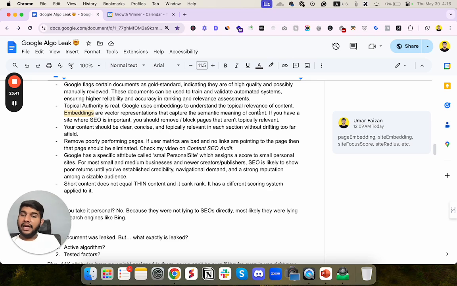Then Google flags certain documents as gold standard, indicating they are of high quality and possibly manually reviewed. I already talked about it in my quality rater point.